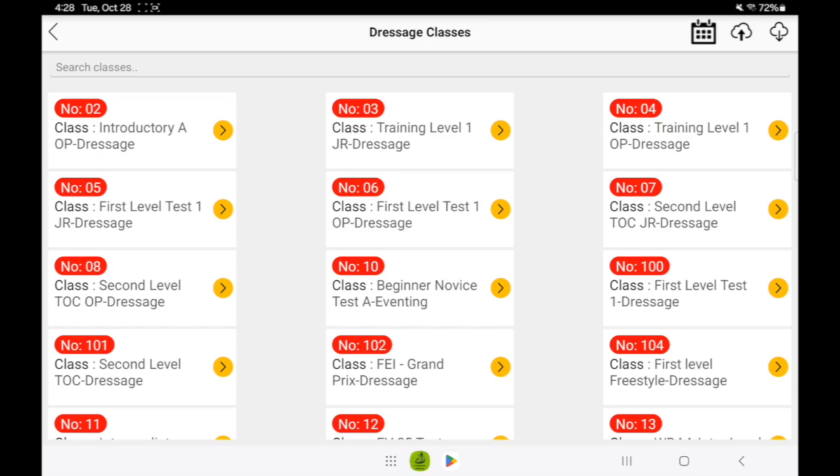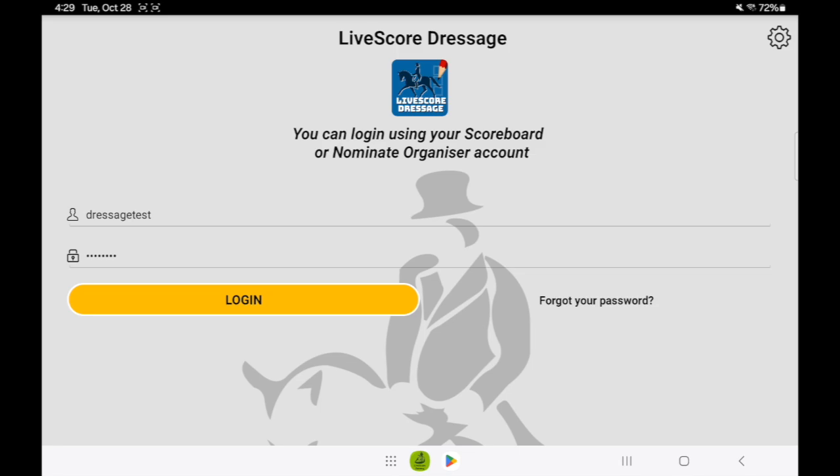If your show organizer needs to change a test attached to a class, they will do that on the admin side. If they ask you to back out and refresh your screen, just simply push back on the top left-hand corner to the login screen. Once you log in again, the test attached to the class inside the tablet will be changed. And that is it. It's very simple.